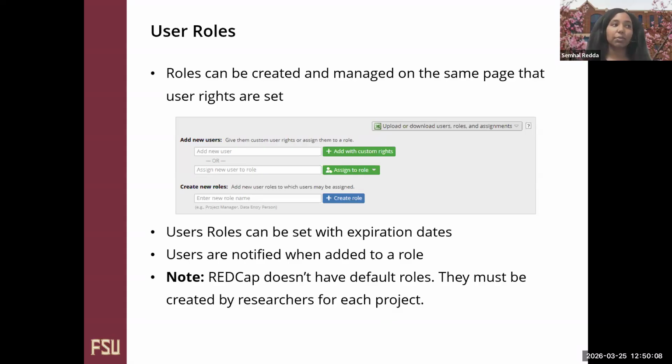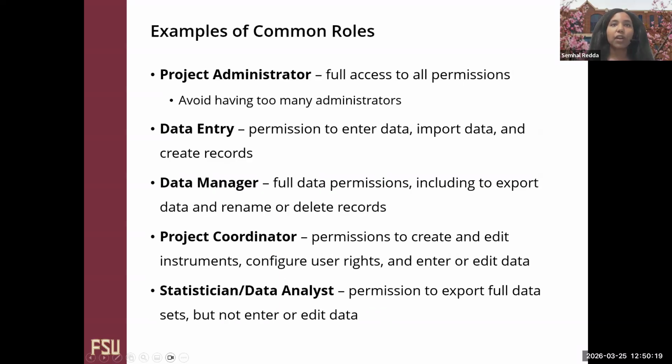User roles can also be set with expiration dates. So you can say this person only has data entry for 1 month and then it expires. Users will be notified when they're added to a new role. Here are some examples of common roles. Again, REDCap does not have default roles. You would have to create these, but these are common templates that people create.